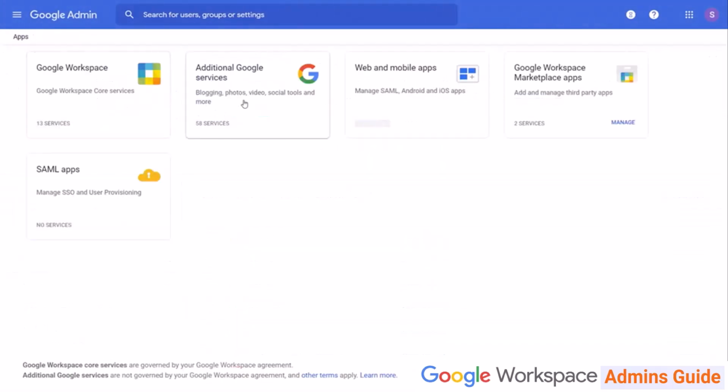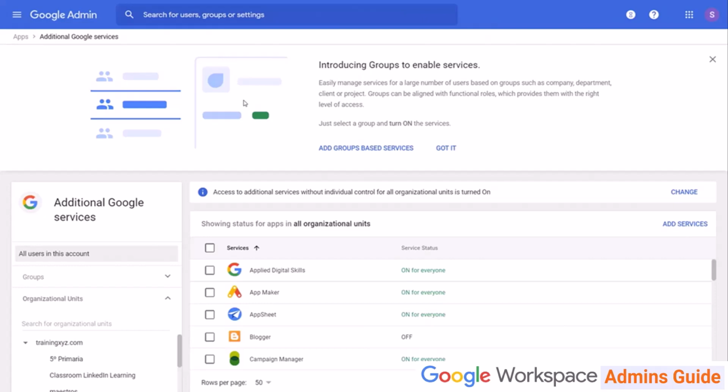Additional Google Services are services provided by Google and accessed through a Google account, but are not part of the core suite of applications. These include, but are not confined to, Blogger, YouTube, Google Maps, App Maker, and Google Photos. Many of these have public or commercial functionality, and in turn have different privacy agreements than the standard Workspace core apps.